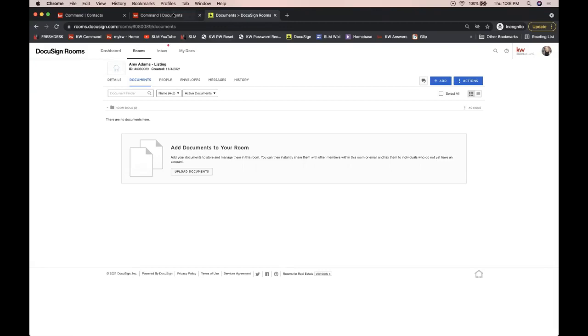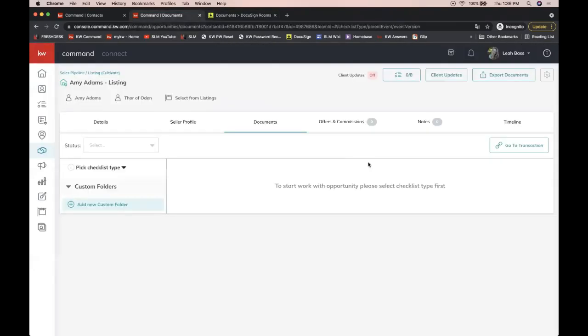Again, super, super important that we are always creating our DocuSign rooms from the opportunity by clicking Start a Transaction. All right, Joe, if you are lost, if you have created your opportunity, we are going to the Documents tab of our opportunity and clicking Start a Transaction.